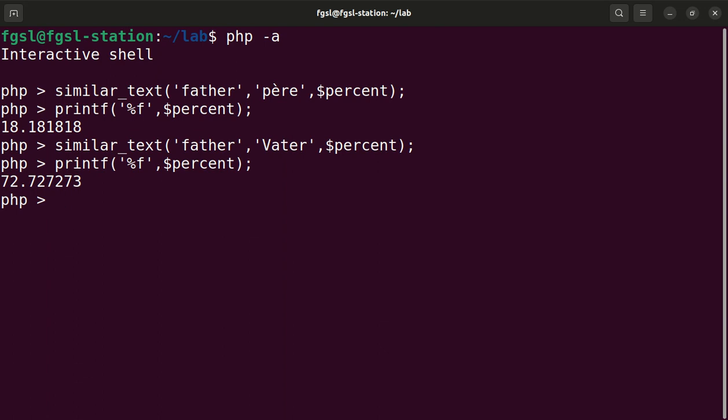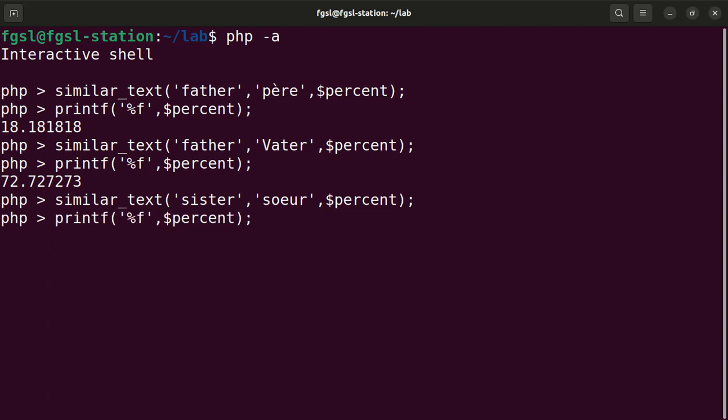Well, another example with family. I will use this time as first argument sister, and in French, sœur. Sister and sœur. What's the similarity percentage? Almost 54.